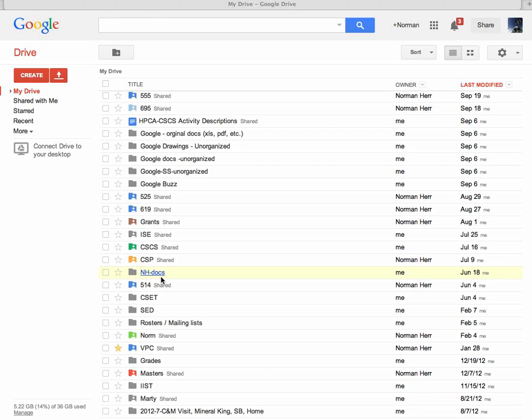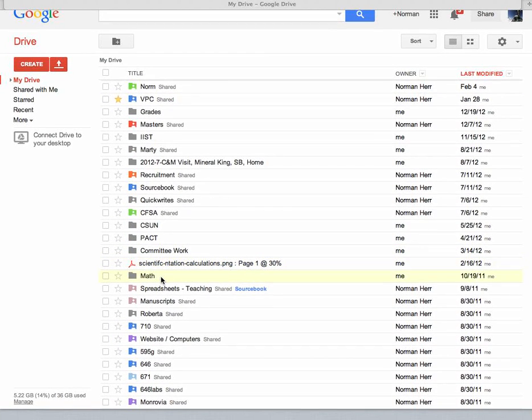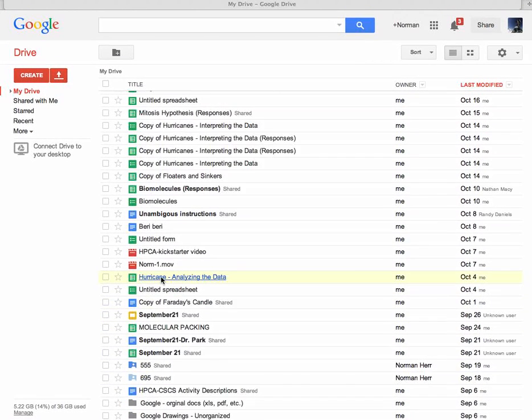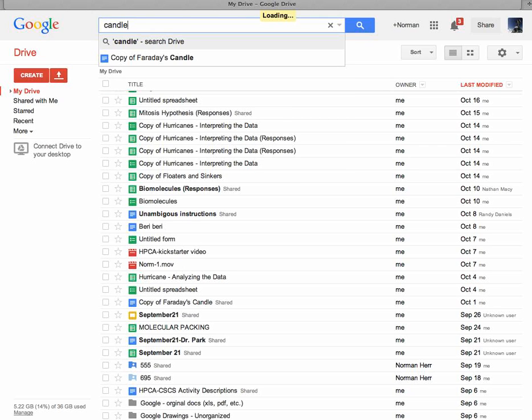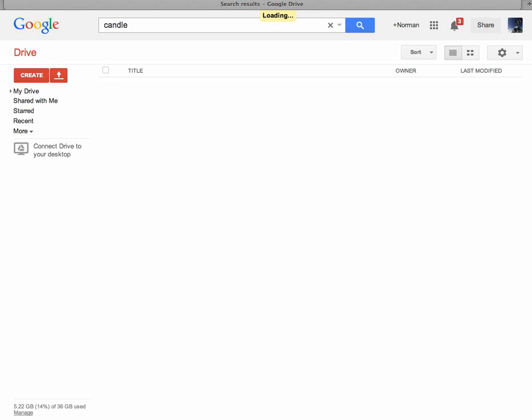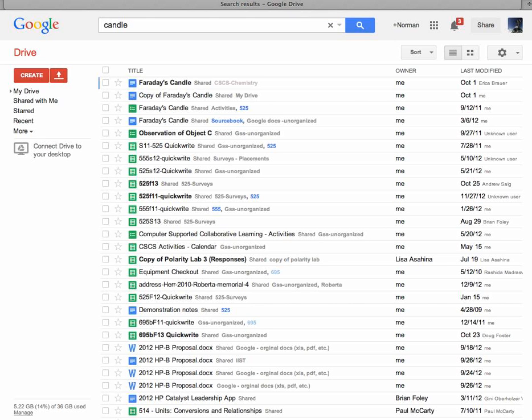And it gets pretty confusing when you look at this. There's just so many files. How do you actually find anything? Well, most people just resort to searching up here, when they search for something like, let's say we were looking for something on Faraday's candle. They might say, well, I remember the term candle was in it. And sure enough, they will find all the ones that mention candle, but still it's pretty daunting when you look at that to try to figure out which is which as your list grows.